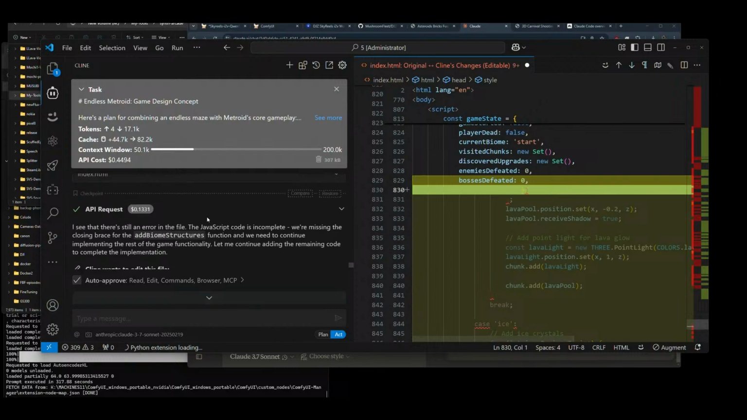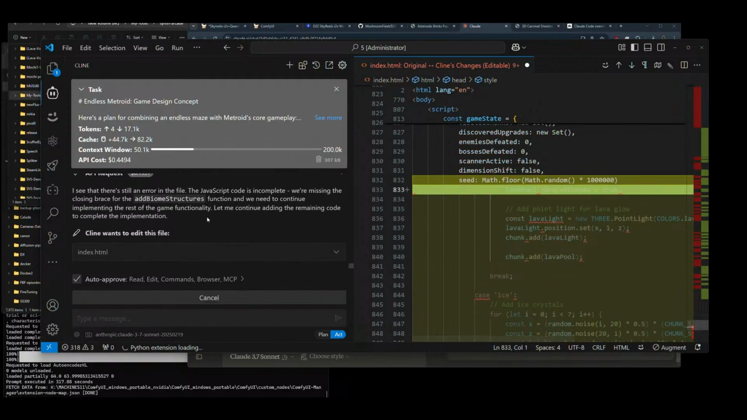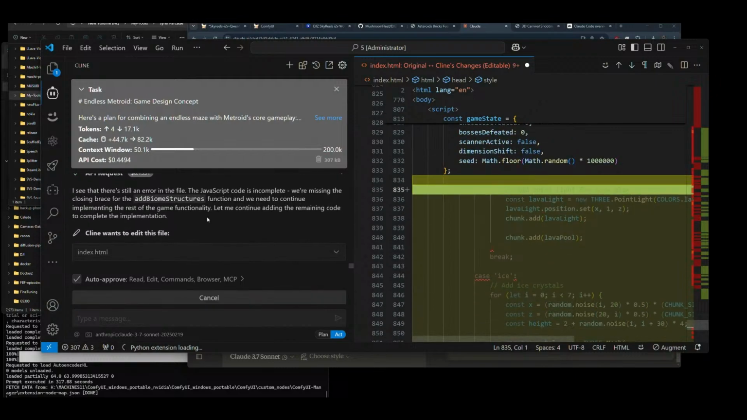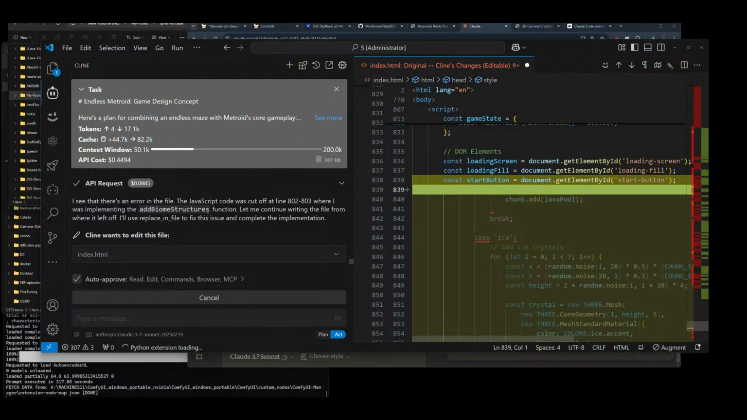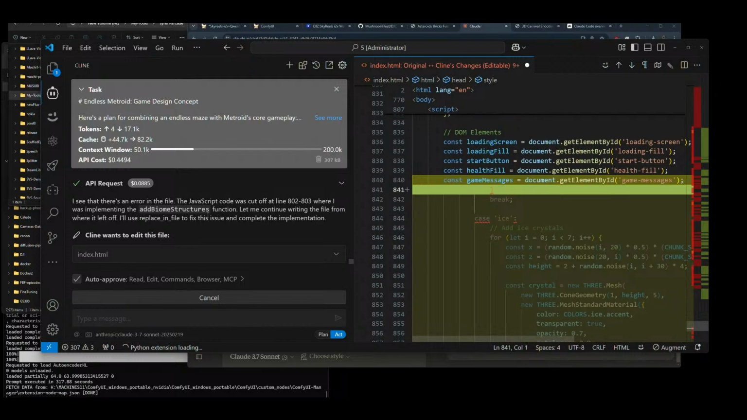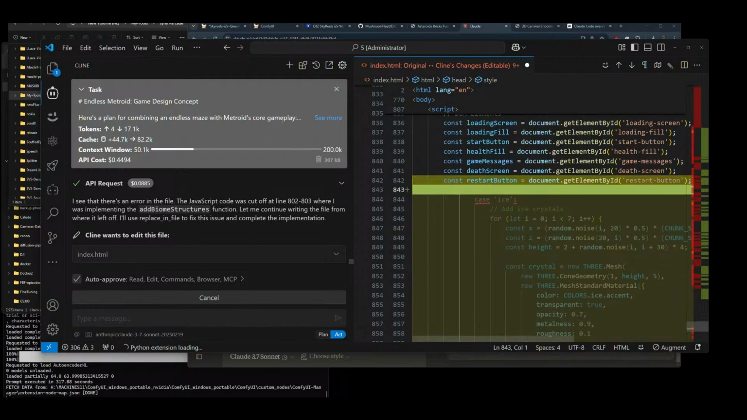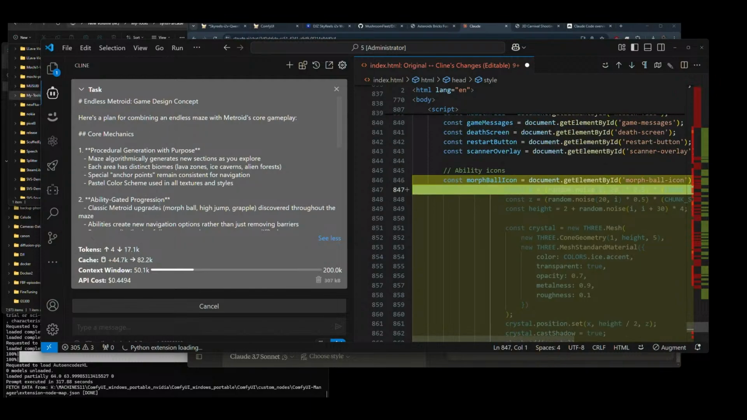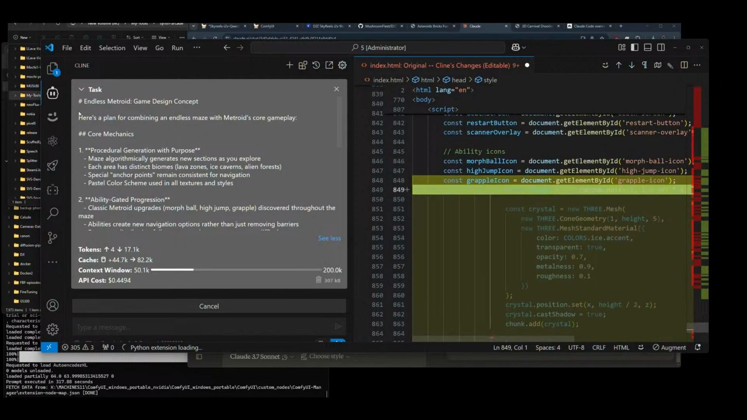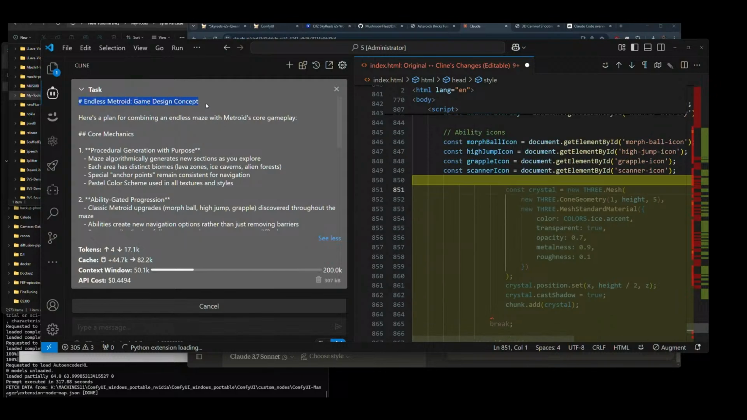How's this other one coming on? There's still an error in add biome structure. Uh-oh. He's having a bit of trouble, this one. The experiment here is, is it actually better to give him a bigger plan, or is it better just to give him a short plan?